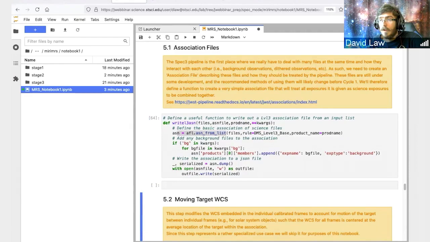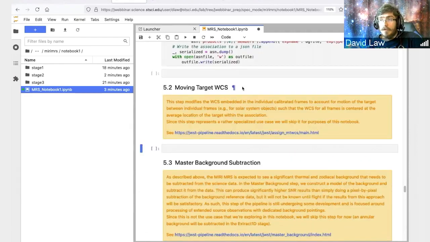The next step is this moving target WCS, with the idea that if you're looking at a solar system target that's moving over time, it doesn't do you any good to have a fixed world coordinate system on the background stars. You would build a cube, and the background stars stay nicely fixed, and your object flies across the field of view. That's not what you're really interested in. In this case, you want to tweak the WCS for your individual input files so that it stays centered on your object, and by comparison, the background stars drift by. That isn't relevant for this particular simulation that I'm running here, so I'm not going to bother running that step.